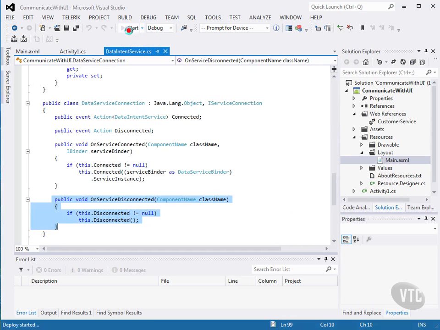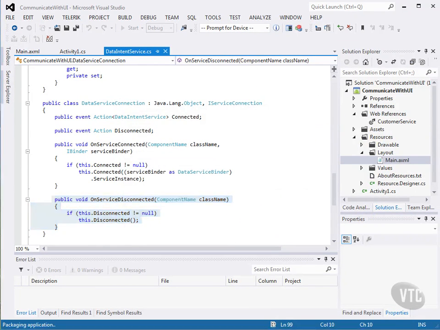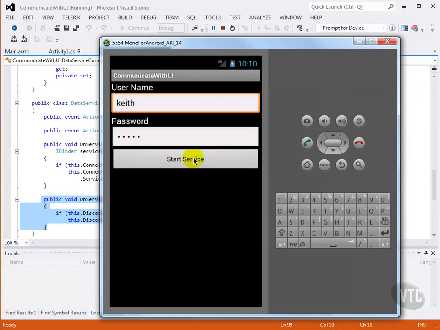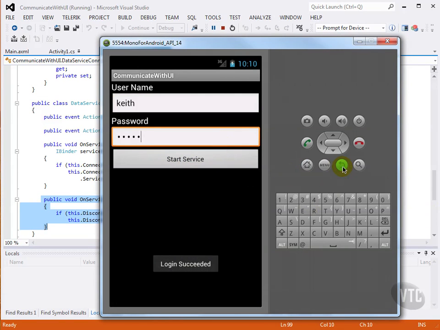So let's see it running. And we'll start our service. And you'll note the button returns to the UI fairly quickly. And there's our toast message for the login having succeeded. So you can see that the UI was active while the background service was working, and then the service let us know when it had gotten a result.